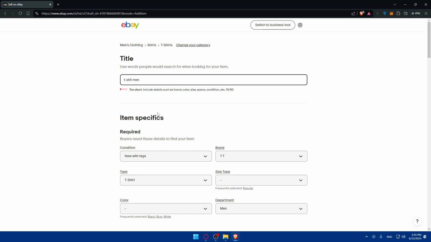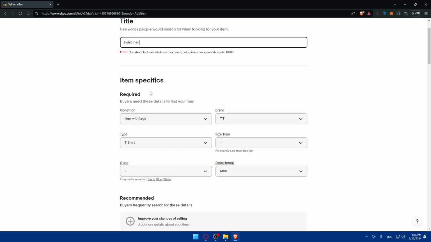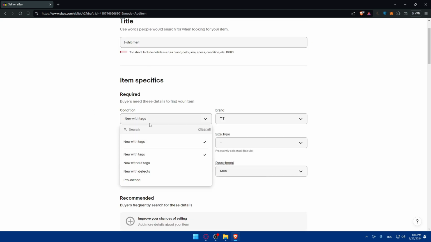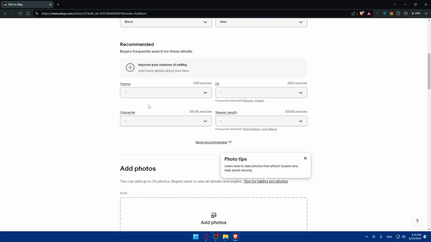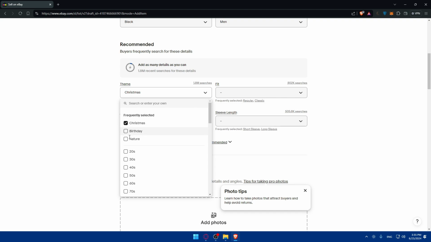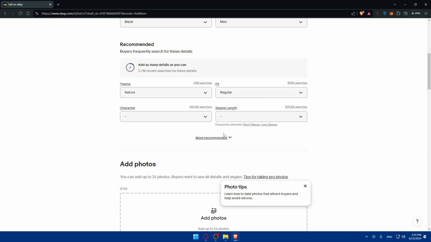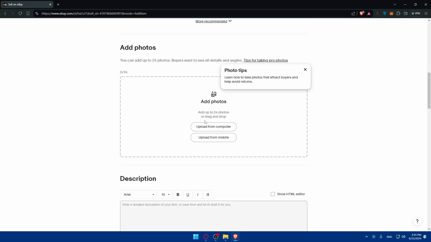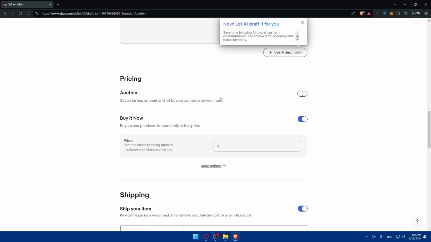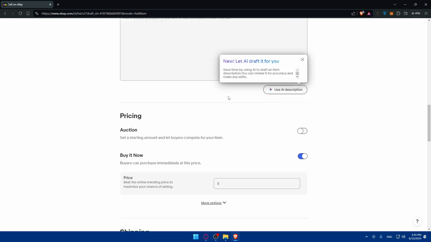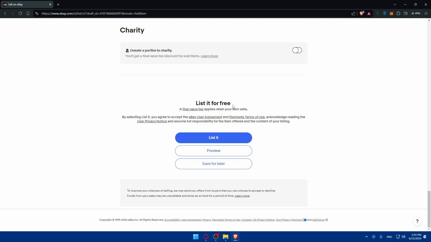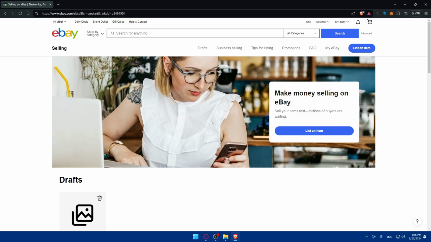So for you, as an example, you can start filling in information on whatever you choose here. I'll just leave all of that as it is. Color, as an example, just choose black. Theme, as an example, just choose nature. Fit: regular. Character length: long. You can add photos too, especially if you're trying to sell something from your inventory, but that's not what we want. So as an example, I'll just go here and click on save for later.